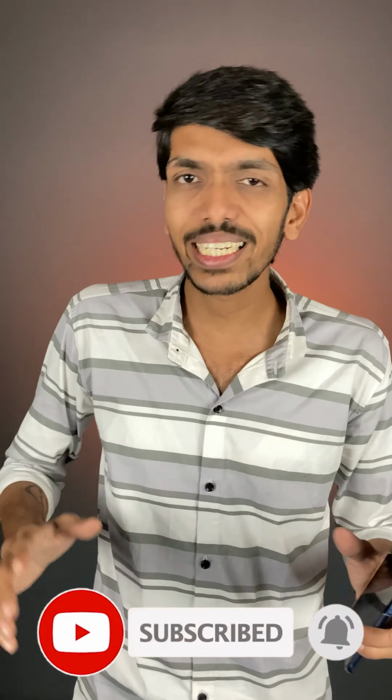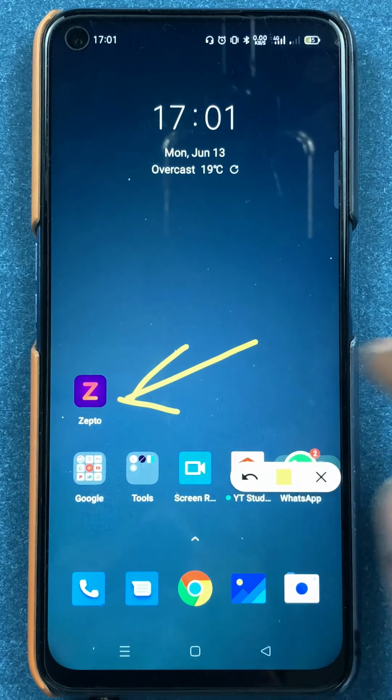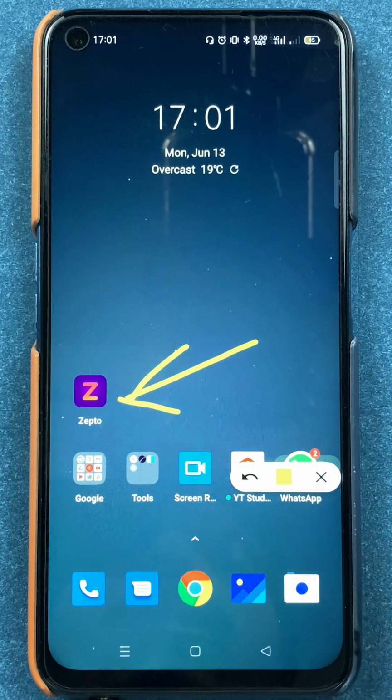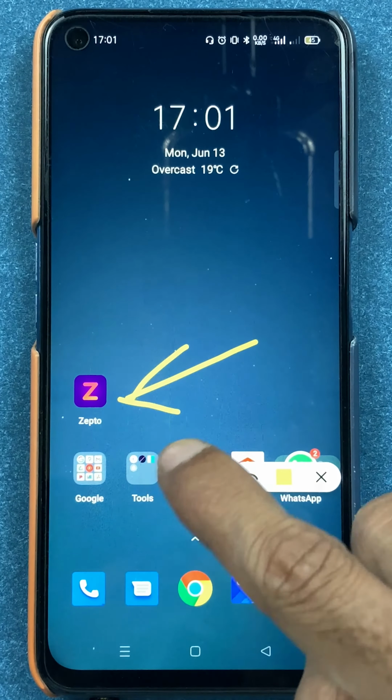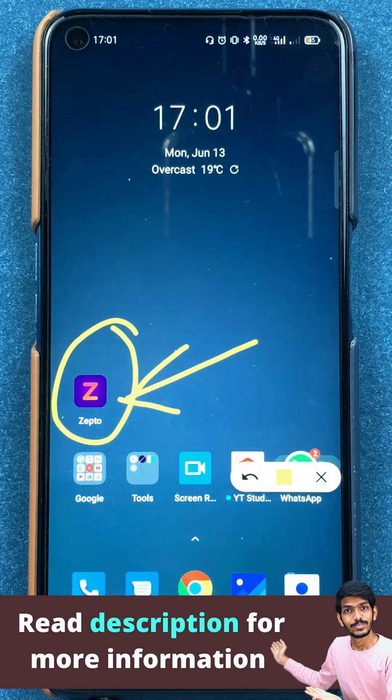And without wasting any time, let's move on to placing order now. So guys, you have to download Zepto application. You will find this application on Play Store and App Store as well. I have already given the link of this particular application in the description. So you can just go and check out from that link and you can download the application and you might get some offers with it.